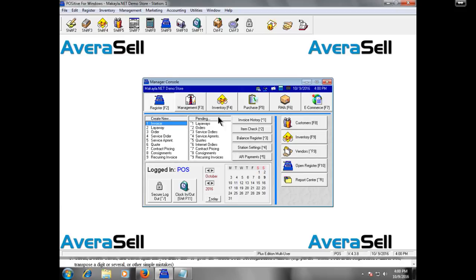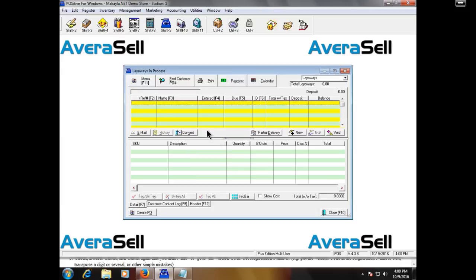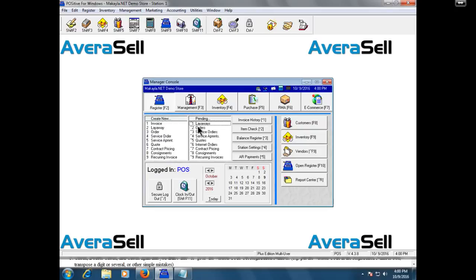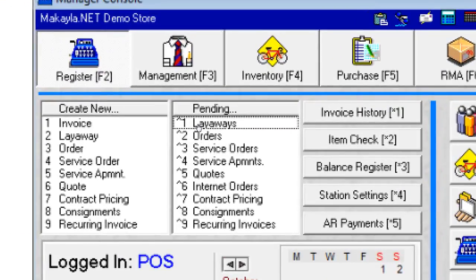Doing things like, I believe that is Shift 1 to get to layaways. No, it is not. It's Control 1. Yes, layaways in progress. So if you see the up caret there, that means press Control, along with, in this case, the number 1 key for layaways, 2 for orders, 3 for service orders, 4 for appointments, 5 for quotes. Hang on to that and you're going to be good to go.